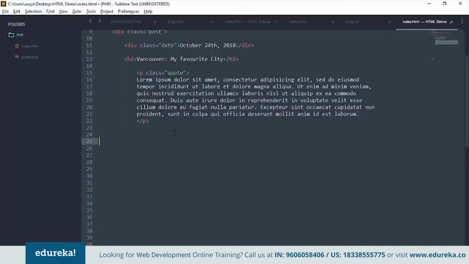Now we can also add some images to our blog post. Let's add a link first. We link to https://www.edureka.co. Now we are going to use an image to actually make it clickable. We already have an image called image1.jpg, so that's there. Let's also put an alt attribute out here just in case this doesn't load up. So alt, and say Vancouver image.